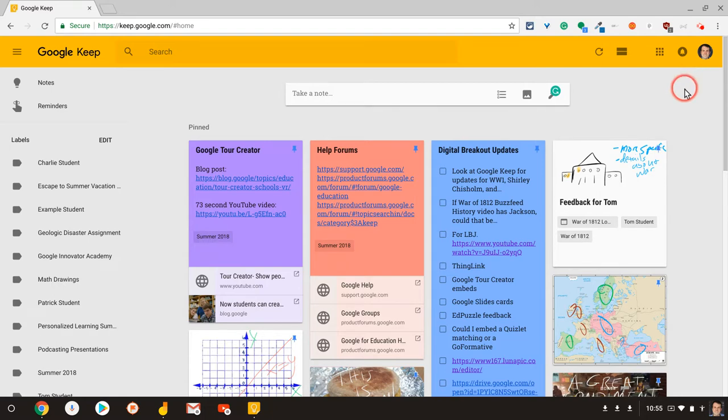Google Keep is a great way to keep track of feedback for students and for student groups as they work on projects in your class.